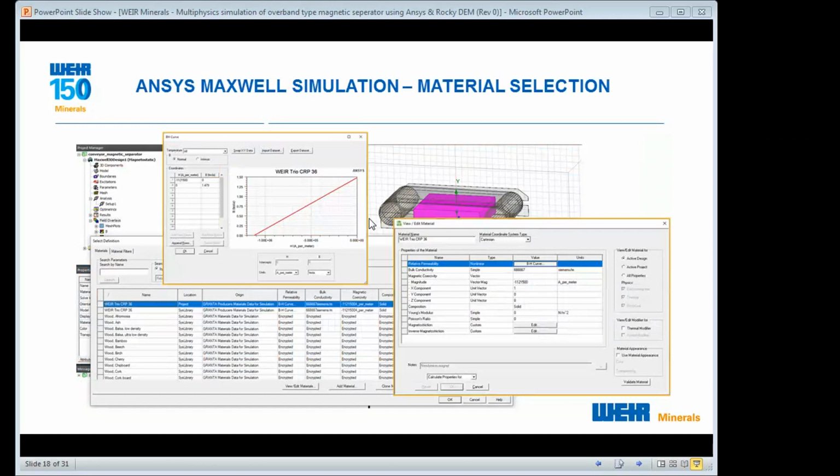On the material selection side, we've got the magnet. ANSYS Maxwell has a large library of magnetic materials. It's supported by Granta Materials Database. There are some simulation-ready materials with relevant magnetic properties defined, which can be edited and defined with custom materials as well. So as you can see, the Weir Trio CRP36 magnet has been imported and defined.